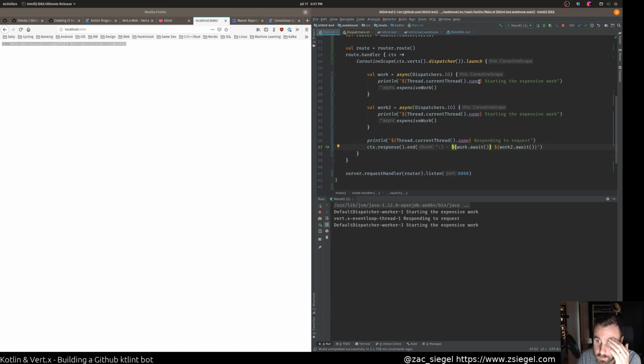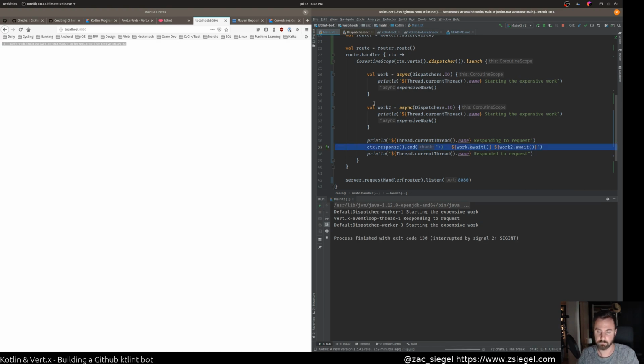So what will happen is we won't see starting the expensive work until after we've printed this, and I'll do here, and we'll say responded to the request. And this work won't actually be triggered until it's actually needed, right? So let's go ahead and see what happens here.